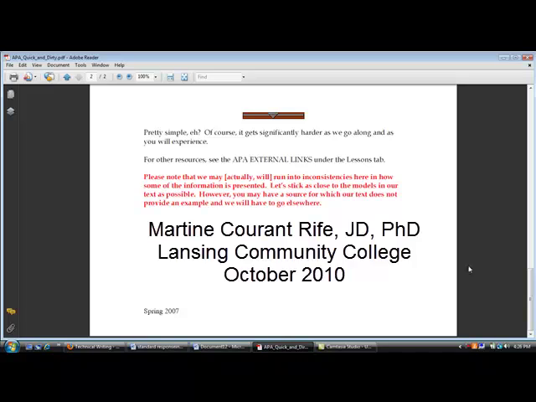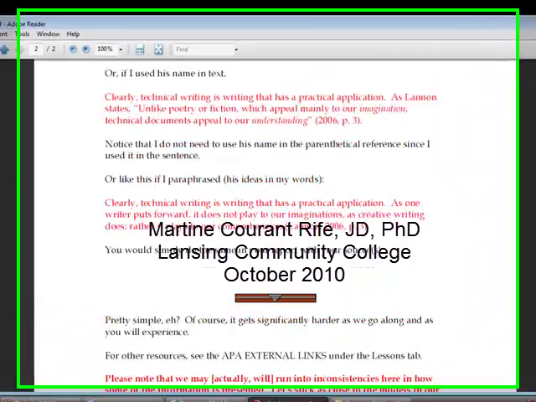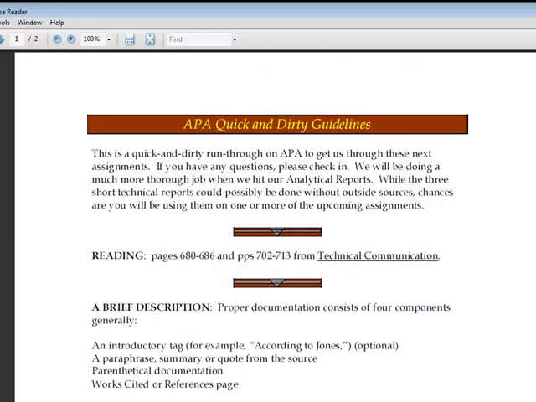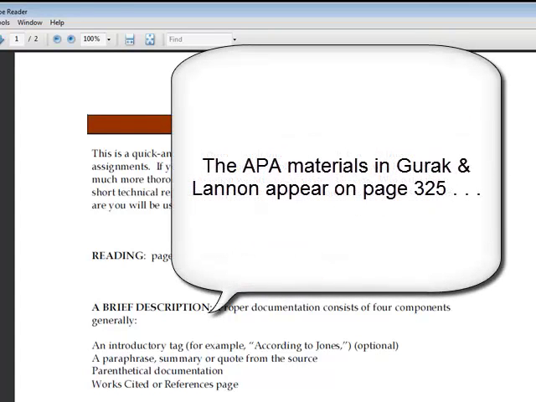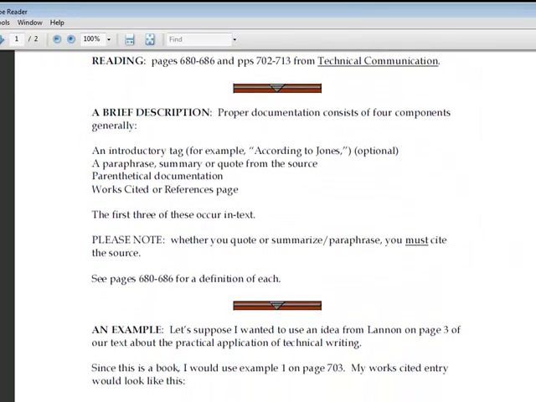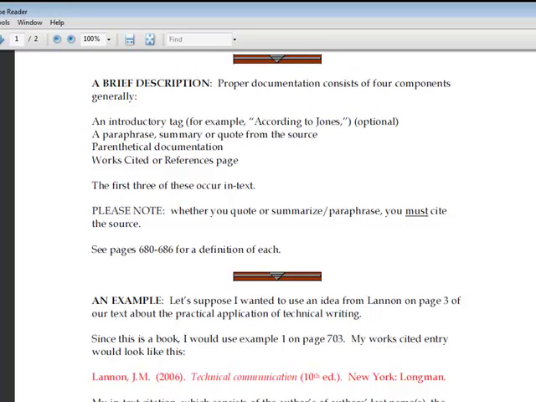Okay, I just want to go over some main elements of APA documentation. This APA Quick and Dirty Guideline is in our Angel materials, and this does refer to an older book that isn't in use anymore, but it does bring out some of the key issues with APA. If you go down to where it says a brief description, you want, in general, to provide a signal or an introductory tag, such as "according to." You can either do a paraphrase, a summary, or a quote.